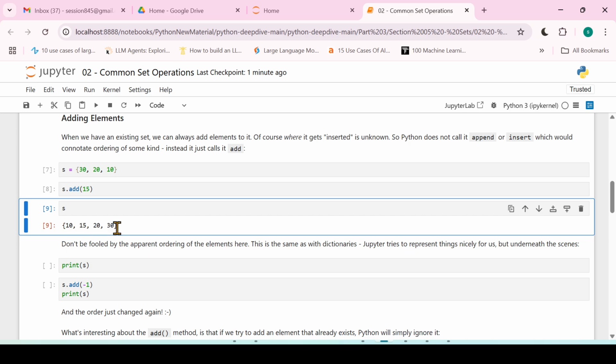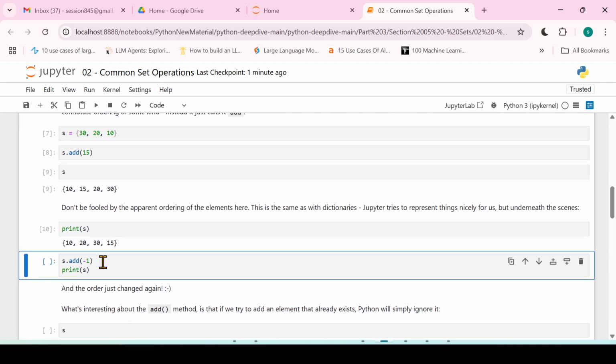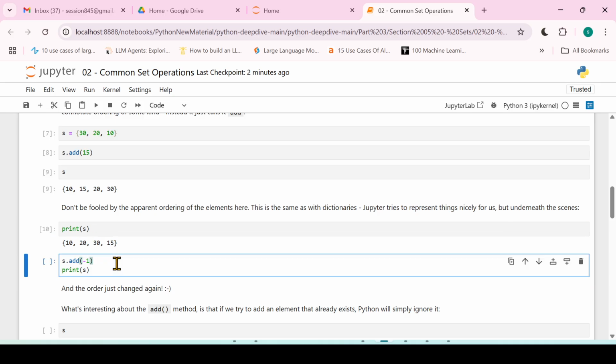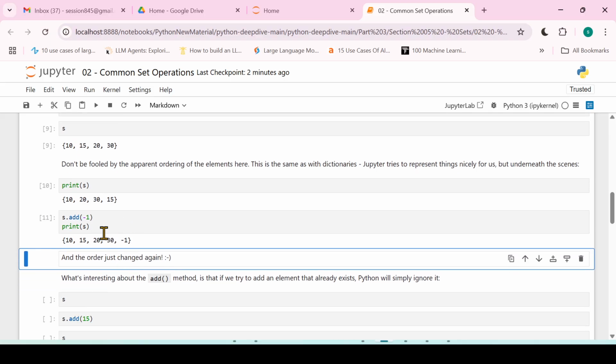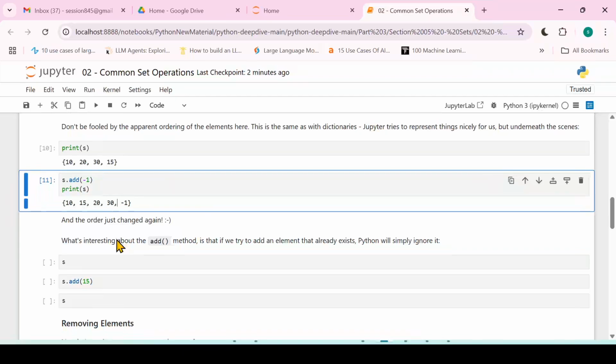It looks like we are seeing the data in order. But again, this is happening because of the Jupyter Notebook. When you use the print function, the things will be revealed. When we do this here, we can see 10, 20, 30, and the 15 is added over here. So it's not ordered. Here we are adding -1, and now we are checking with the print function. Now this -1 is added. But again, we can see that the order of the data has changed, right?